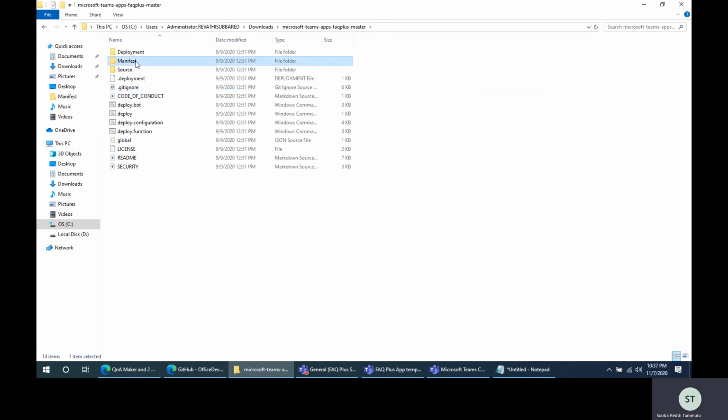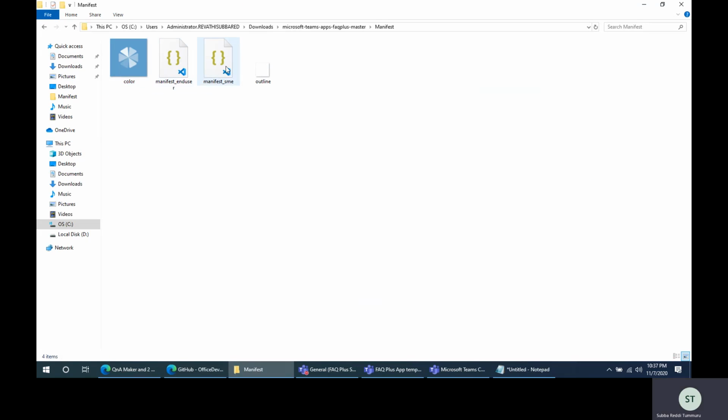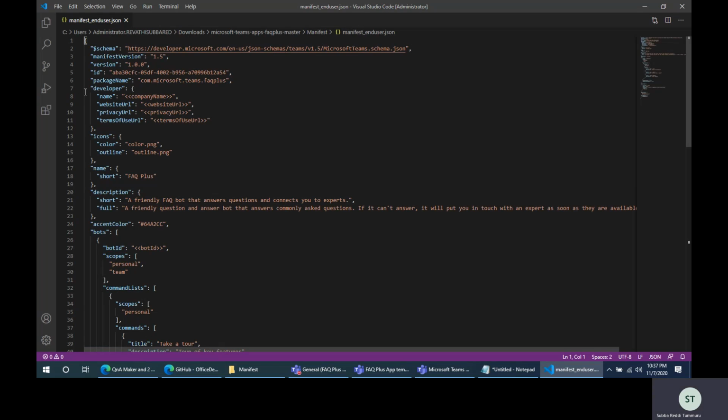So this is the folder created manifest, and this is the end user. This is the SME manifest versions. So let me just go to the end user manifest. Again, this is the default section where we need to update with our details. Here, you need to give your company name. For me, I am just giving some dummy values.